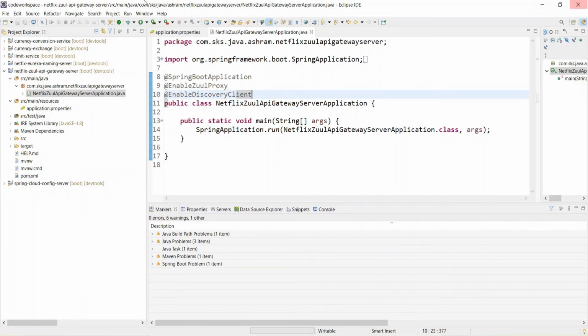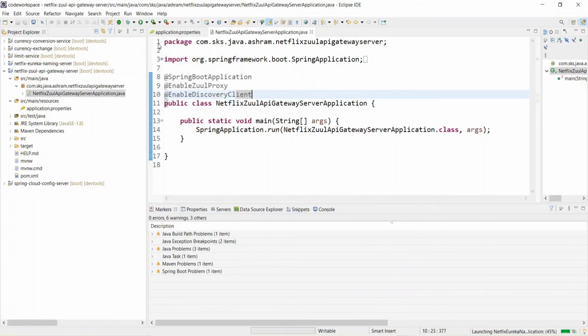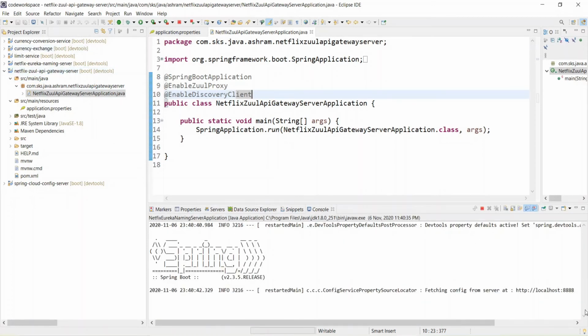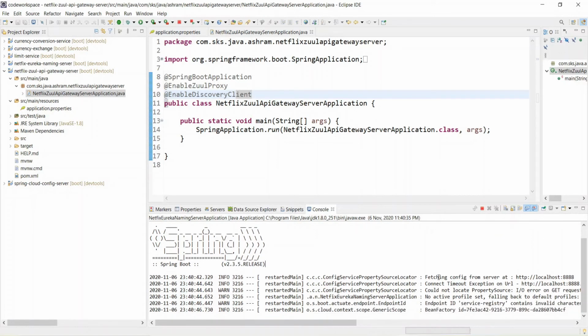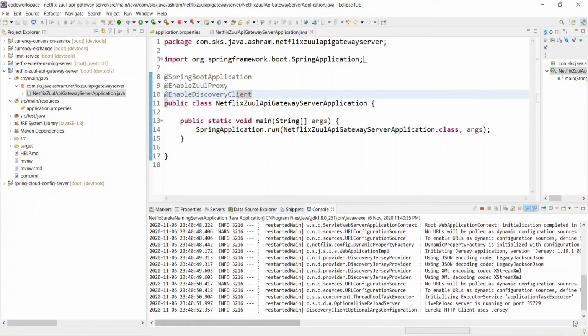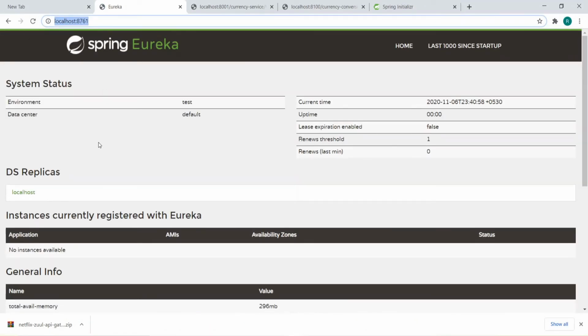Before starting, let's first start the Eureka server. So we have the Eureka server here, the Netflix Eureka naming server. Let it start. Thereafter we will start all the applications, including the Zuul API gateway server, so that they can do the registration, right? So let it be restarted. Yeah, it started. If you go there and refresh this, yeah, see.